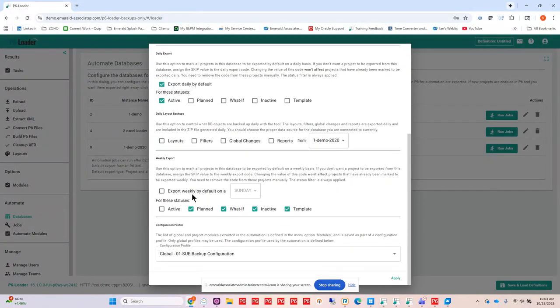You can also choose to export weekly, and that is also based on the status of your project. So if you wanted to back up all of your active projects daily, you might want to back up the rest of your projects on a weekly basis, and you can go ahead and choose the day that you want those backups to occur.